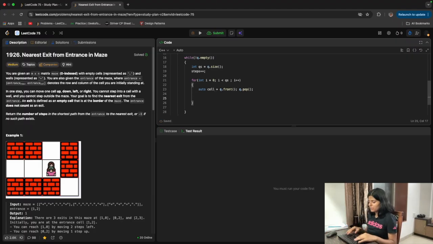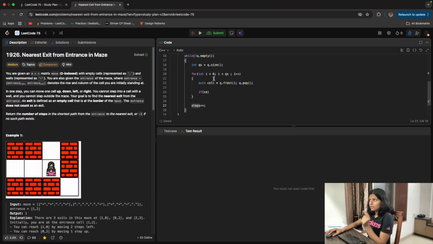What I will do here, I'll check if this cell, okay, if I'm checking it, then I don't need to do steps plus plus here, because I can say in 0th step I am at this cell. So step was 0. So yeah, you confirm now, and I also confirm that steps plus plus should be after visiting all the cells in that queue. Okay.